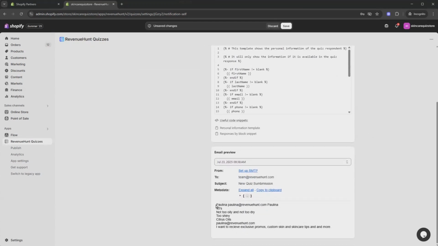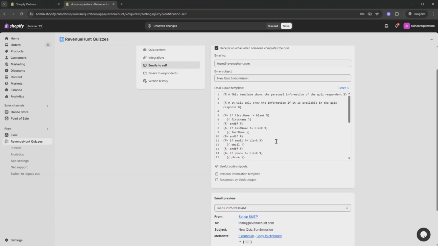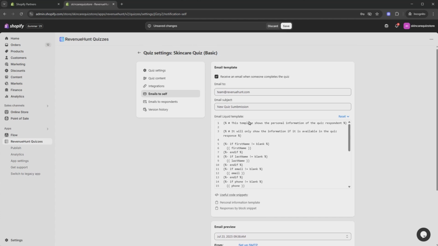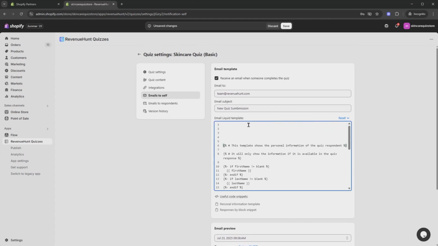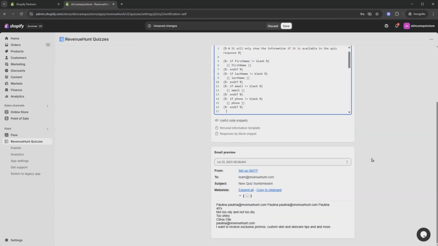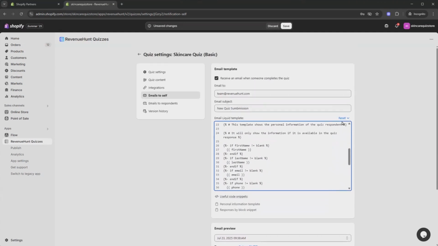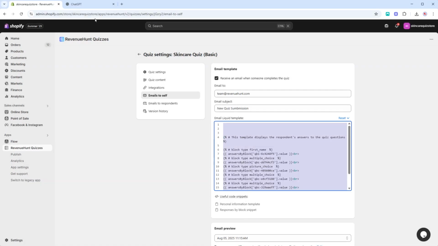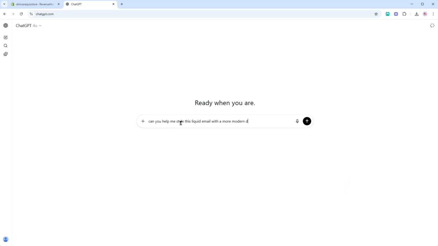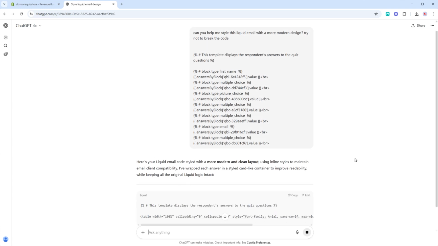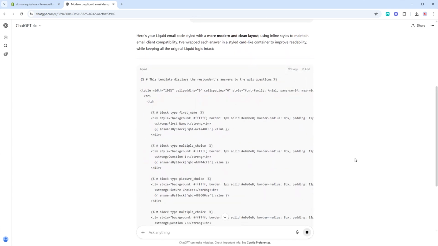By default, this email shows all quiz answers. But again, you can use our code snippets to add personal information, answers, or any other data. To insert user info, click the Personal Information snippet and paste it into the top of the email template. You can also reset this email to the default layout if needed. If you need help styling your emails, you can ask your developer or even paste the Liquid code into AI tools like ChatGPT or Claude to reformat it.